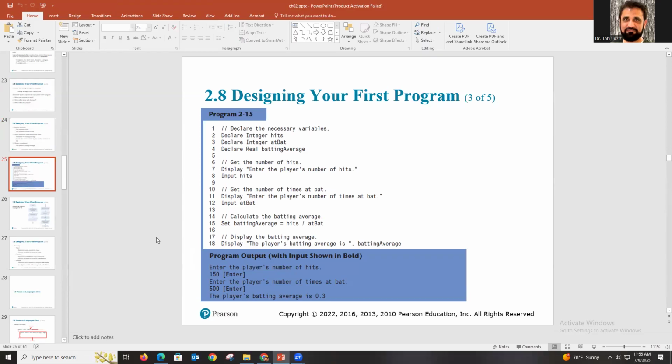Remember, this is not a real language. This is just pseudocode. We'll see the real language just in a bit. It looks like a real language, and by the way, this can easily be converted into Java, C++, or Python. Within a few minutes, you can convert this into any one of those languages. This one actually shows the pseudocode of the program we just discussed.